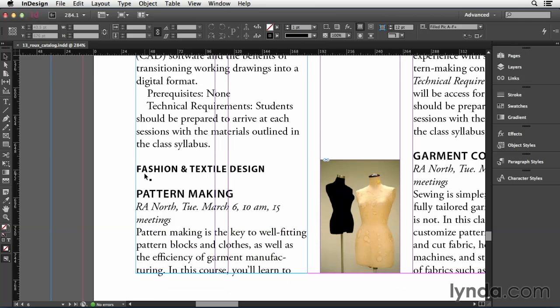I can see that I have a heading here, Fashion and Textile Design, but it looks kind of dull. I want my eye to be drawn to it, so I'm going to put a rule above or below it. To do that, I need to put my text cursor inside the paragraph, so I simply double-click on it.